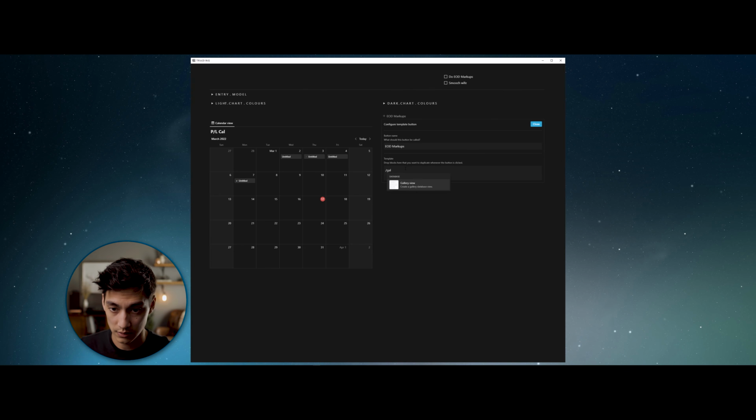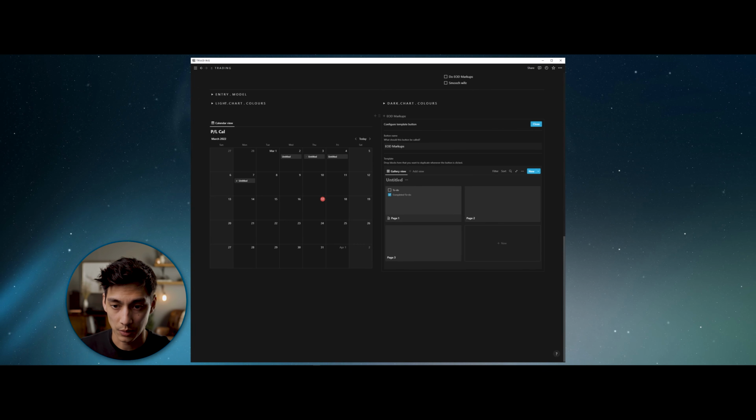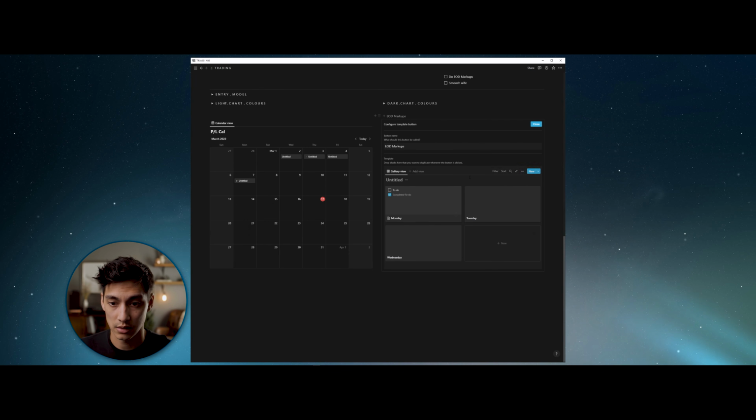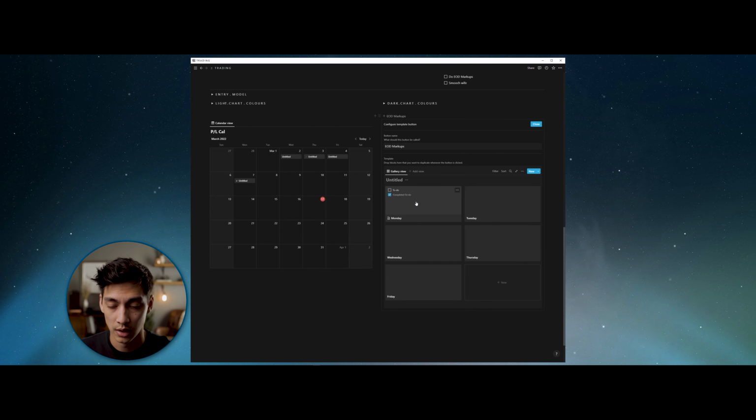I want to do a gallery. I'm going to do gallery view. I'm going to say new database, and then I'm going to just say Monday, Tuesday, Wednesday. Right, and then we've run out, so we need to add more. So we just click out of here. So you've got Monday, Tuesday, Wednesday, Thursday, and one more for Friday. Right, and if you trade on the weekends, because you trade crypto or something, add the weekends, whatever.